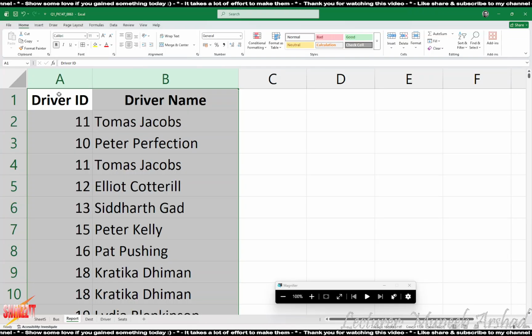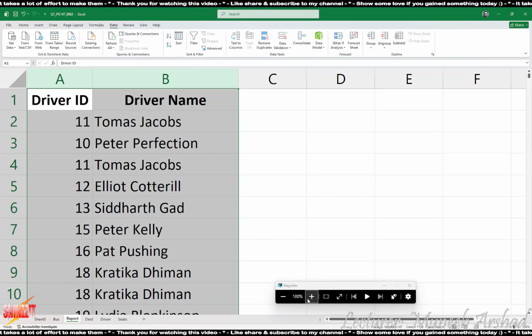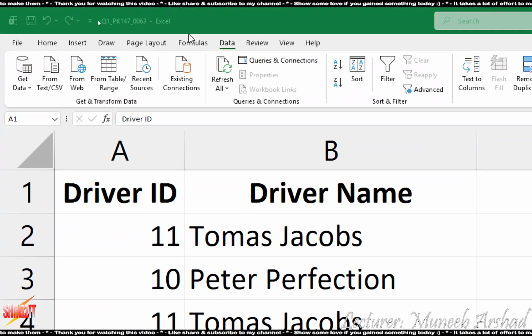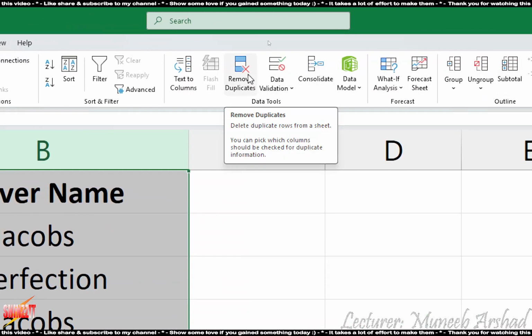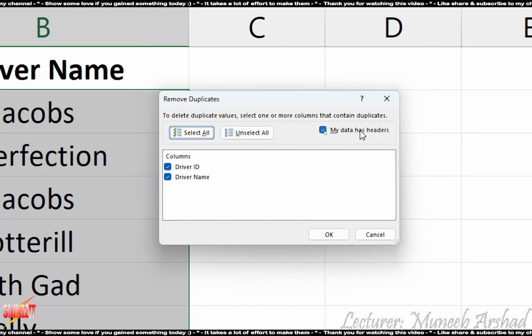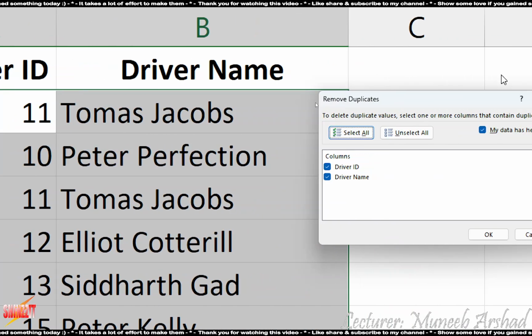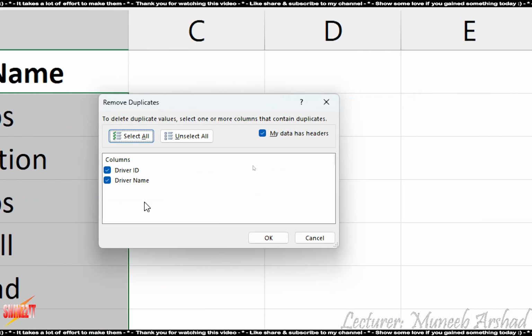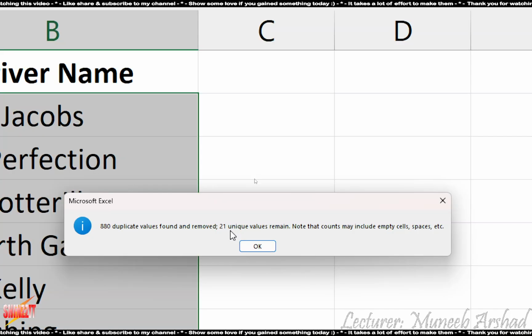Yeah. So we select the whole data. We go to conditional, no, not conditional formatting. What happened? We go to data. No, just click on data. And over here, they have the option of remove duplicates. So we click on it. It says my data has headers, driver ID, driver name. So ignore the first row. It has the headers, right? Ignore this, but the rest of the data, take out the duplicates. So you just click on OK. And then you have only 21 unique values remaining.